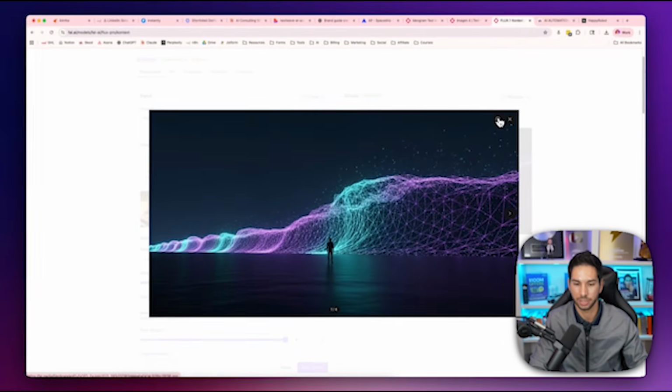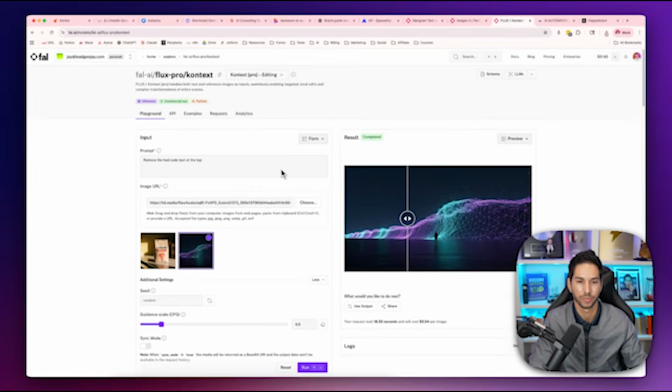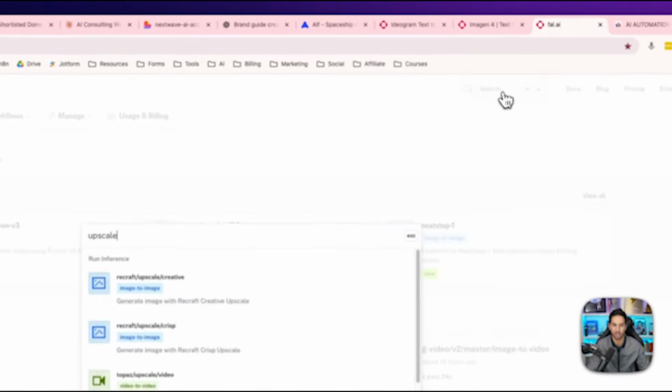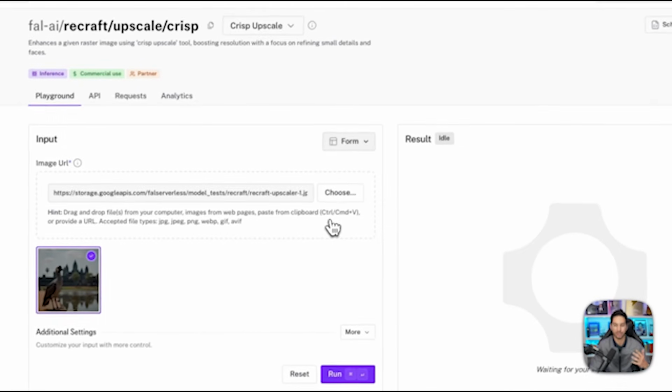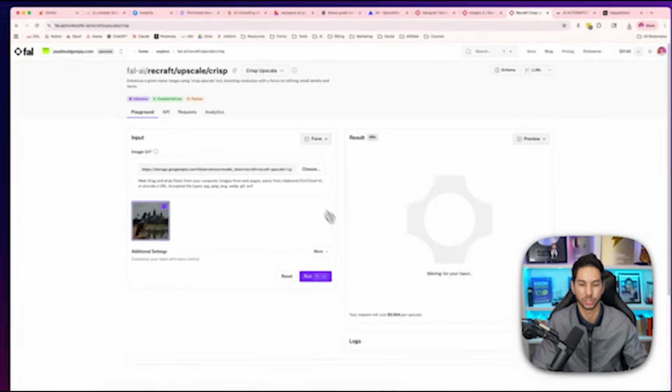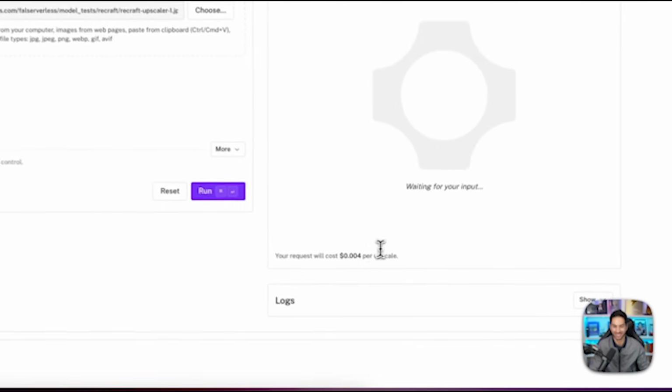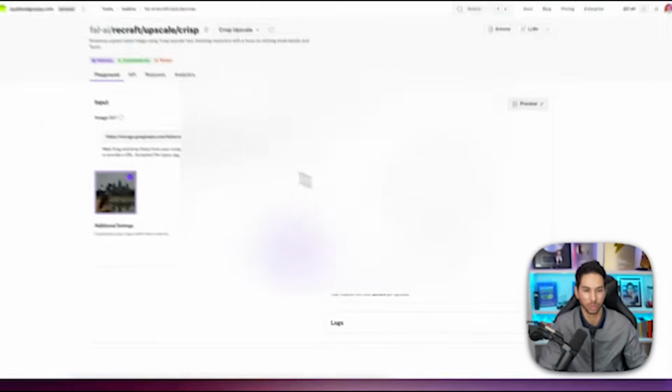I'm going to download this. The next thing I probably want to do is upscale it. There's no difference between any of the outputs because this was really simple. So now if I want to make this as big as possible, let's just type in upscale. There's a ton of these. And now I don't have to have subscriptions to all these different image generations. All I do is load credits in here, and then it tells me how much it costs. This is 0.004 cents per upscale.